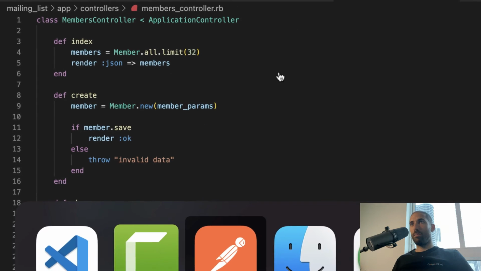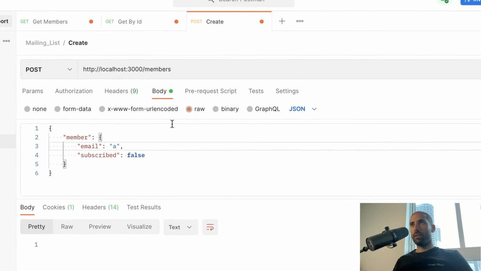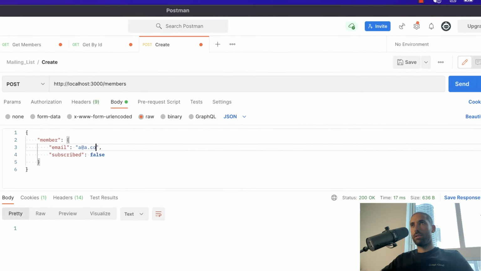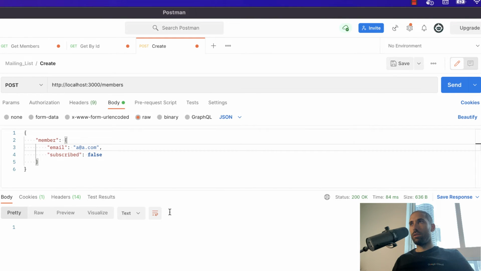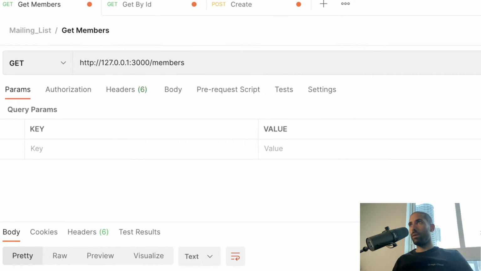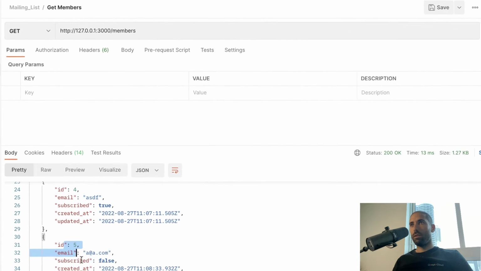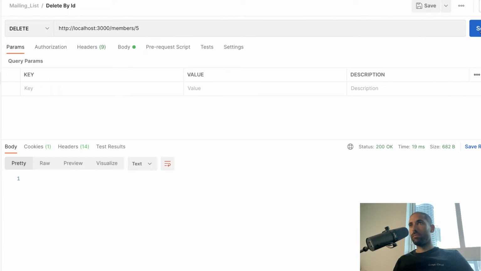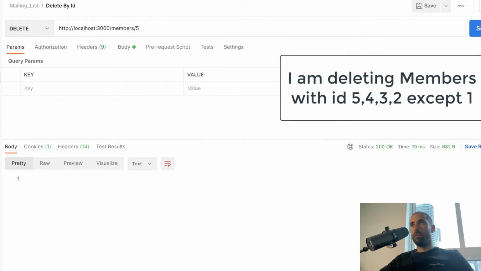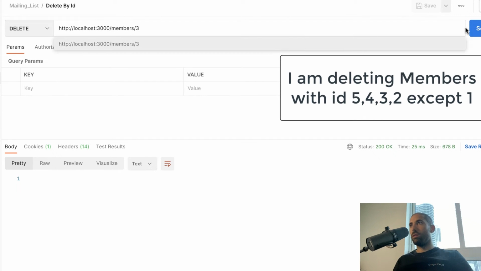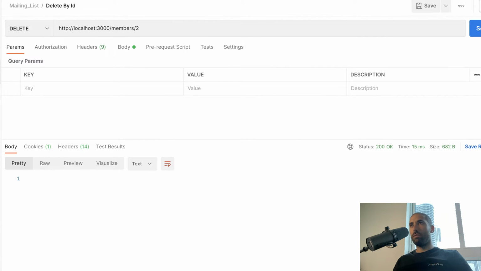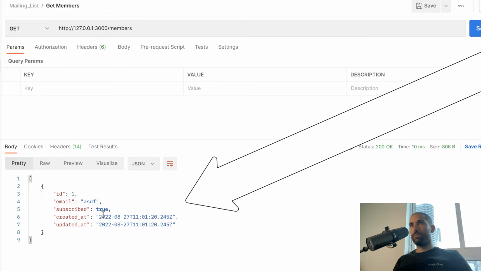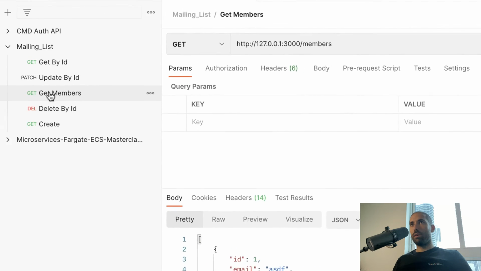So now I can test this in Postman. I can create new members, and I can query for the data. I can delete data. Right? 5, 4, 3, 2. So I should have only one record left, right? So all of the CRUD routes are defined.